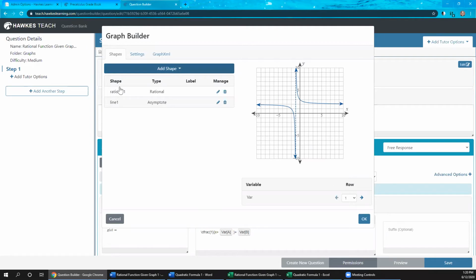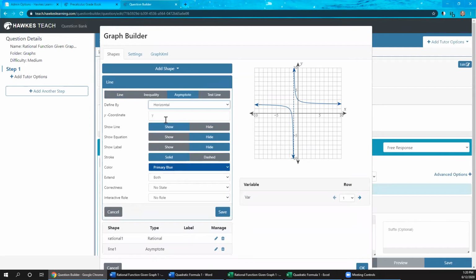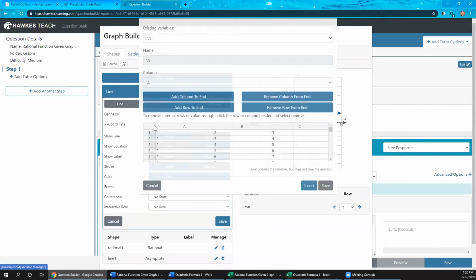So let's just go ahead and add another one for the horizontal. The horizontal asymptote is going to be at the vertical shift of b, so it will be the equation y equals b. So I'm going to go ahead and insert b.